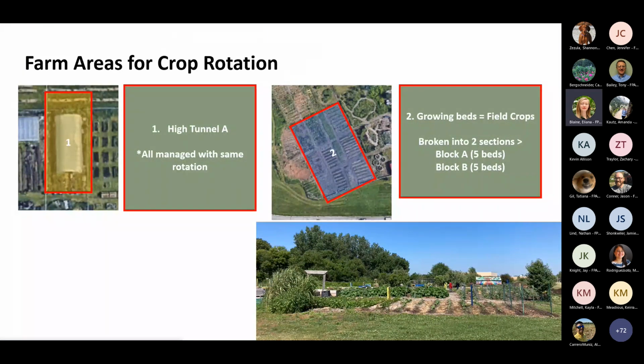So within the high tunnel refresher, all of the beds are managed with the same rotation, planting the same crop in the entire high tunnel year after year. If that grower wanted to split the high tunnel and manage part of the bed differently, then you would need to have a different location ID for each half of those growing beds, let's say. And then in the field, we still have those 2 blocks, block A and block B, that are managed according to the same rotation for those groupings of beds. Next.